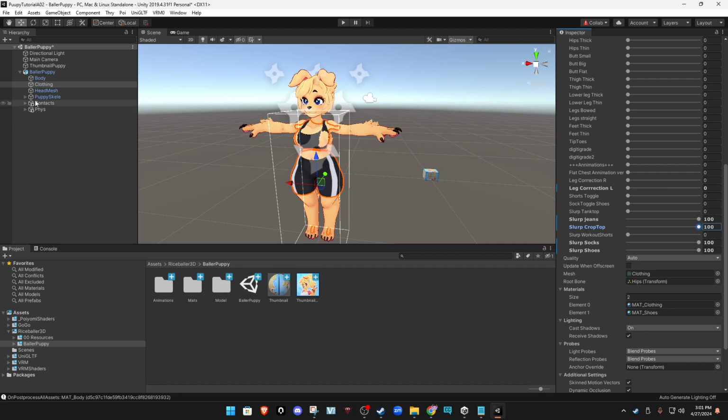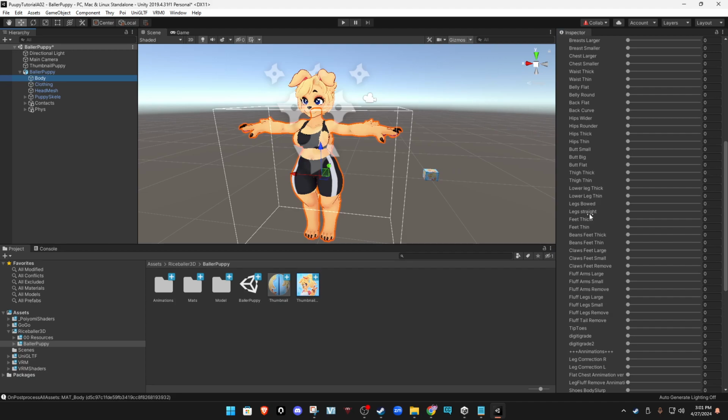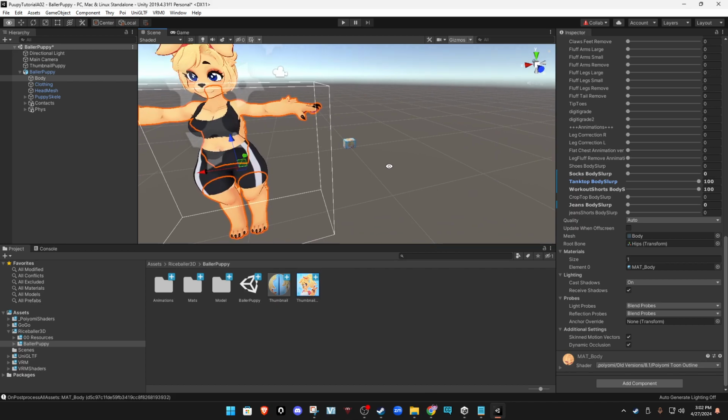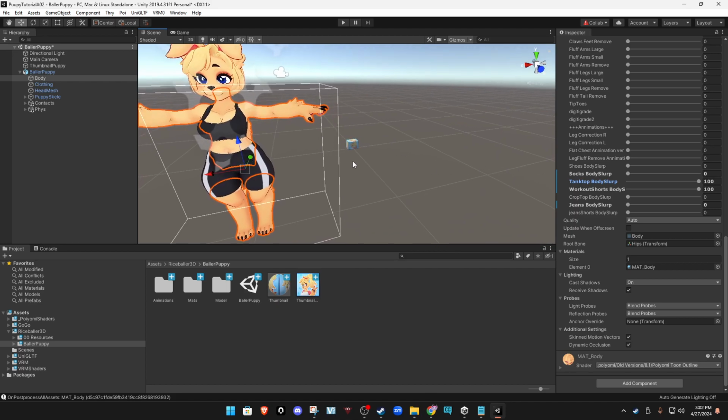So what we need to do now is go over to the body. And there was a workout, no, that's the workout shorts suck in. Okay, so yeah, workout shorts you suck in, and you can see the body got sucked in down there. That's making it so the body won't penetrate those shorts. And there should be one for the shirt as well. I guess this one probably works. Tank top, body slurp. Let's get over there and have a gander.